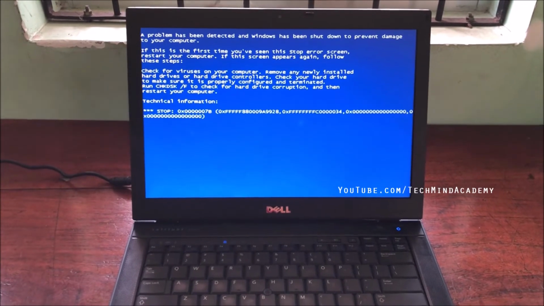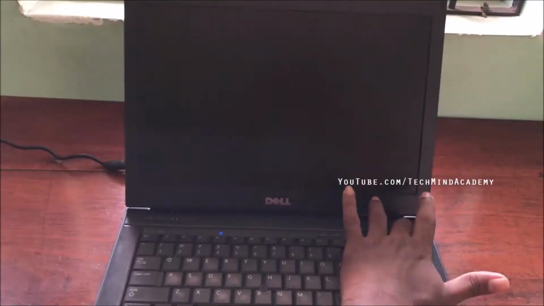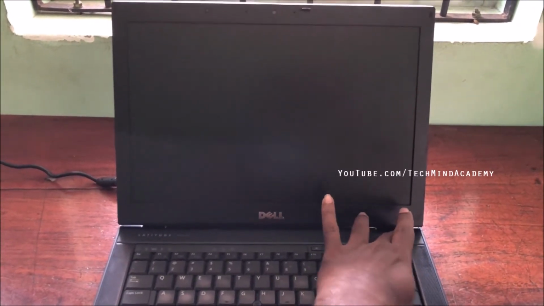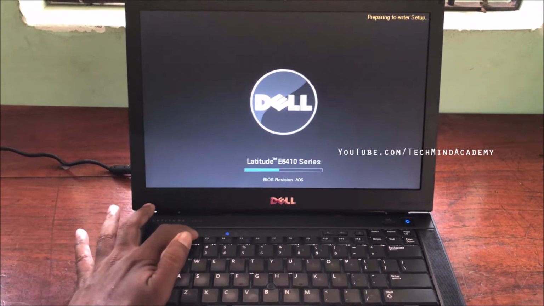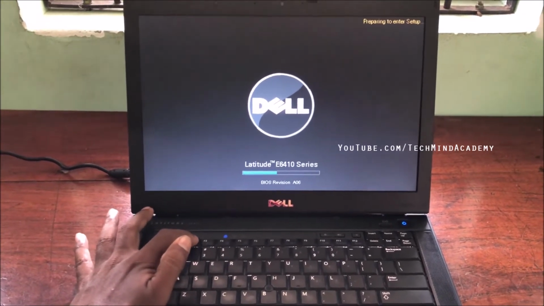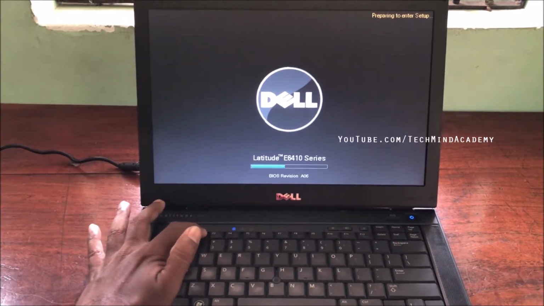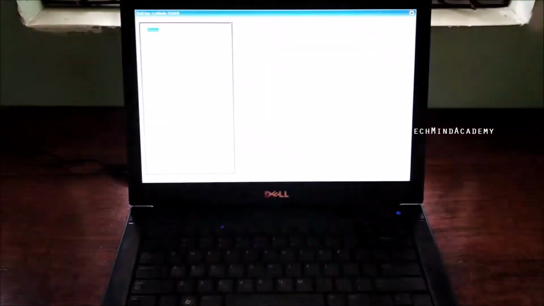Okay, you can see a problem has been detected. Windows has been shut down. So I hope to manually shut down the machine just like this. Now I hope to turn on the machine and press the F2 key. This is the BIOS key because this is a Dell laptop. It accepts the F2 key for the BIOS setup, but it will change laptop by laptop because on some laptops it is F1 or another BIOS key.